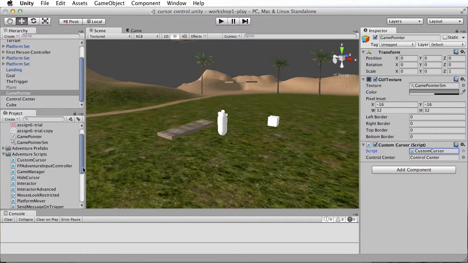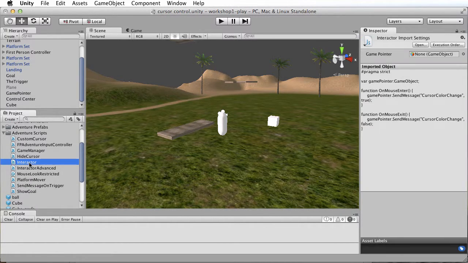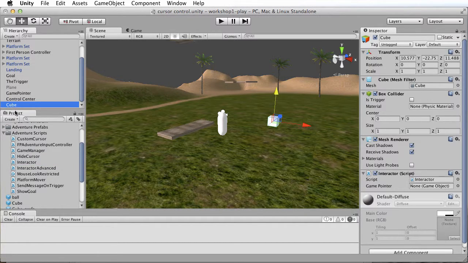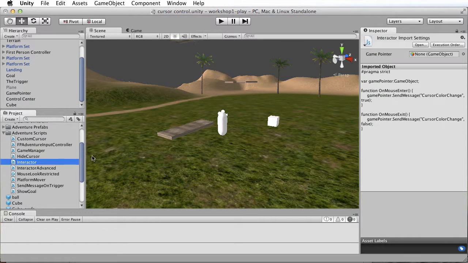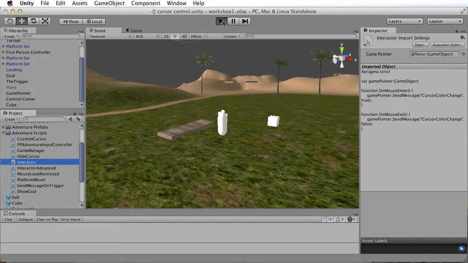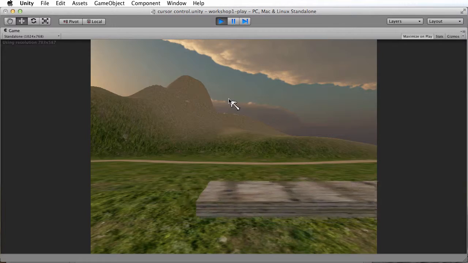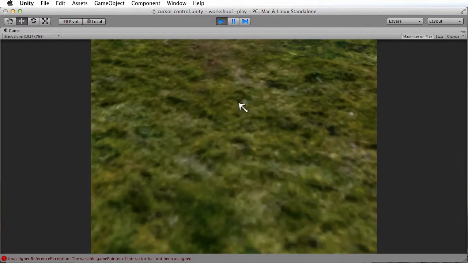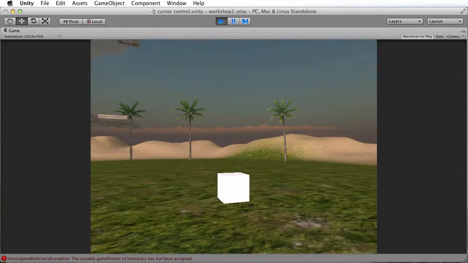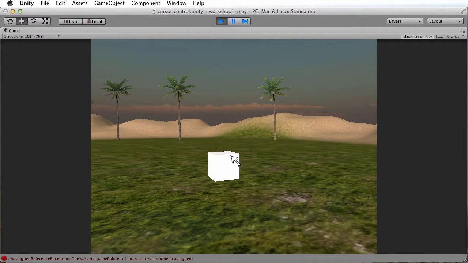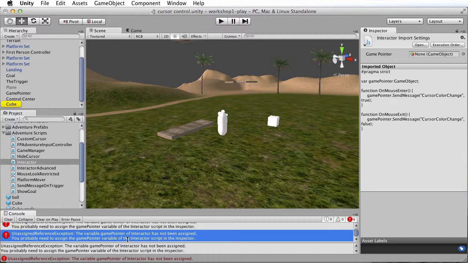Alright, so now we've got the script set up. Now we need to make that actually happen. So we're going to take that Interactor script and we're going to attach it to that cube. Alright, got the Interactor script, got it attached to the cube. Now watch what happens. I come in and I play the game. When I move around, nothing happens, but when I roll over here, aha, I'm getting an exception, which you'll get too, so we need to get that fixed.